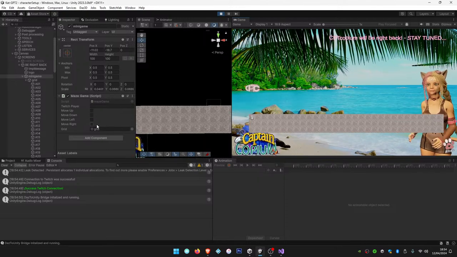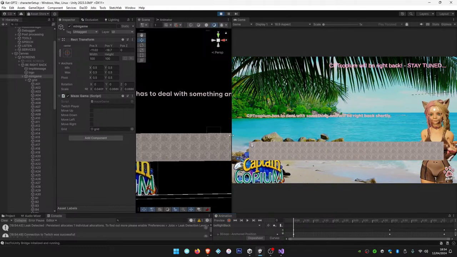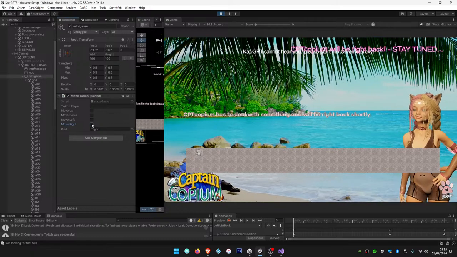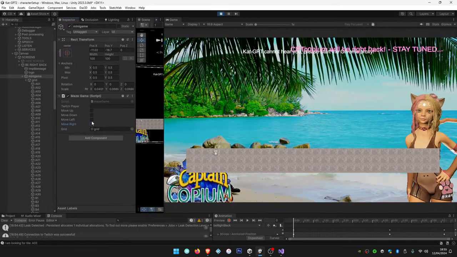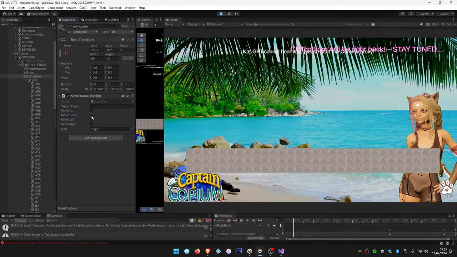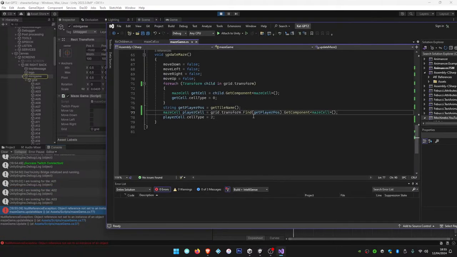So it started in the top left, so that's good. It started in the top left. We should be able to move it right. There we go. Right, right. If we move up, it should ignore us. It did. Move down, we get an error. Okay, let's see what went wrong. Everything was going great until we went down.